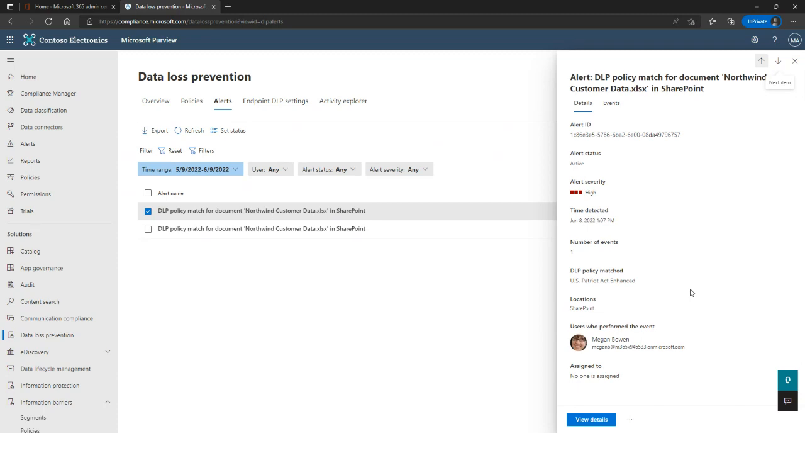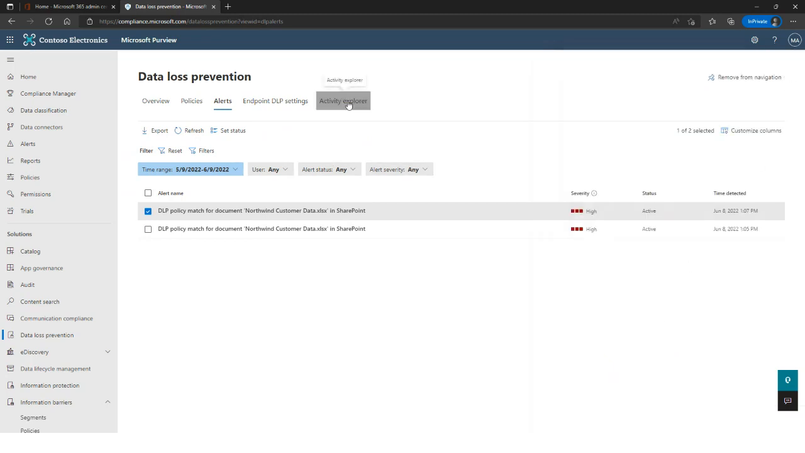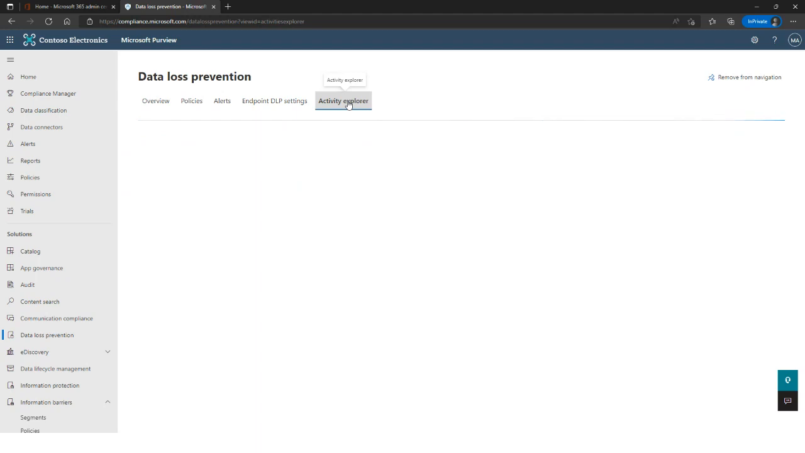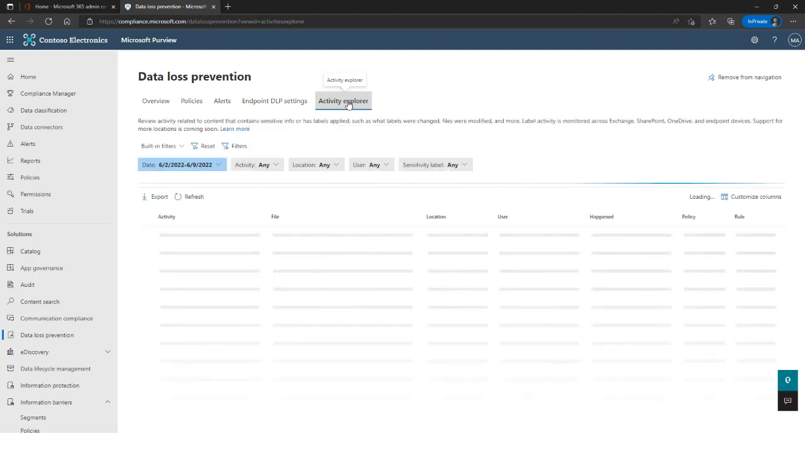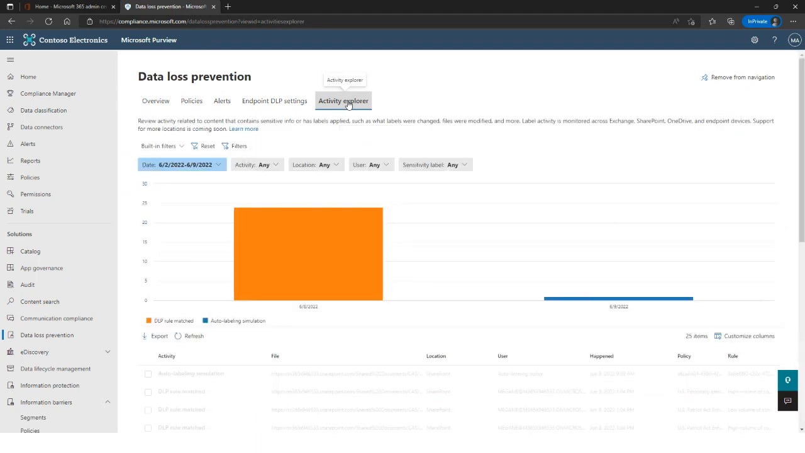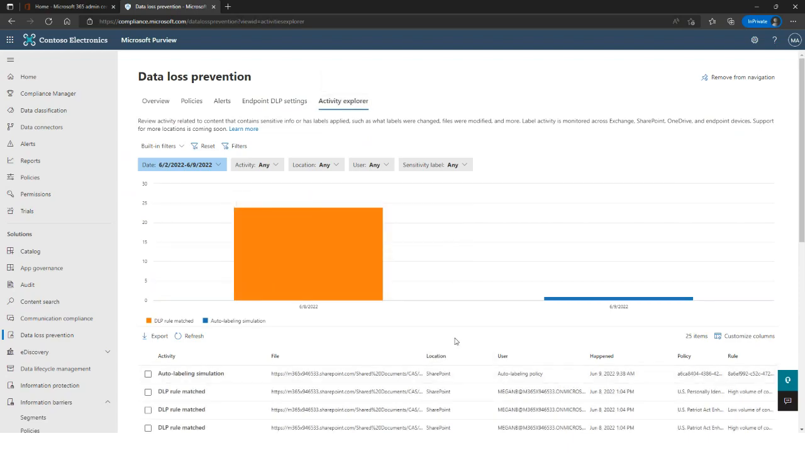So why was I even alerted to this? Well, because Megan Bowen is trying to share information based on my DLP policy, which is my US Patriot Act enhanced policy. It tells me the location. Looks like she was trying to do it on SharePoint. And if I wanted to, I could come into something that we call the Activity Explorer to get a more detailed view as to where that DLP policy information is being shared or attempted to be shared.